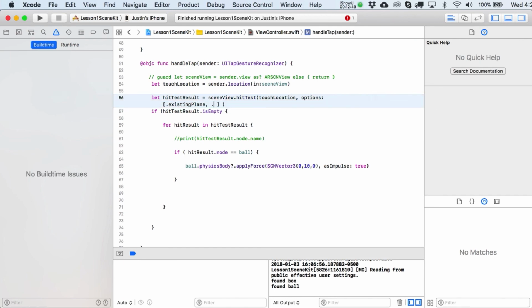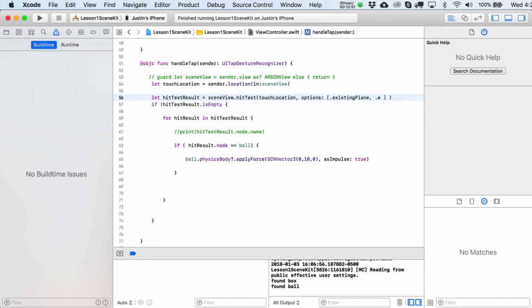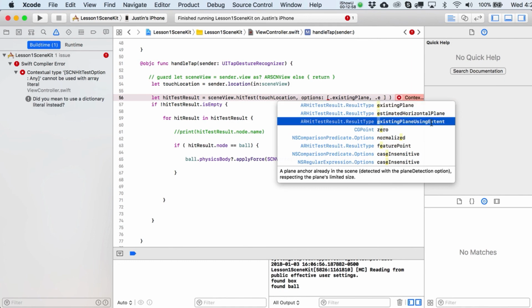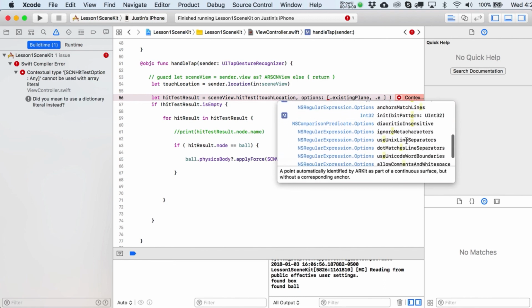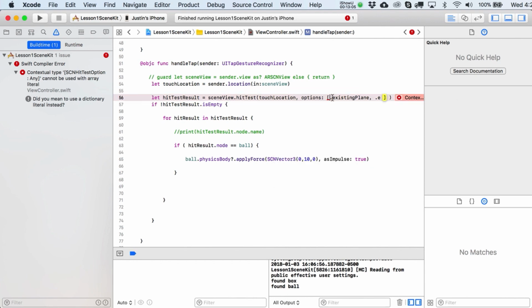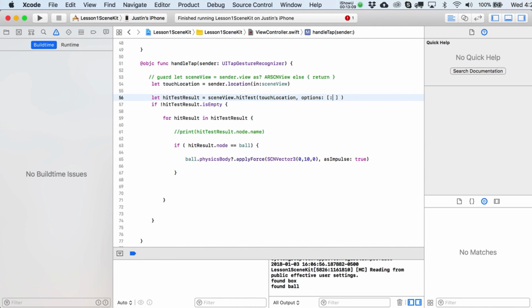And then you can comma separate these. Another one is estimated horizontal plane, which is existing plane using extent. You can read about each one of these. Feature point, there might not be too many more, but at least for right now, you know that if you want to pick up on some of what's there with your nodes and whatnot, this would be the way to go about that. I'm sure there's another way as well, but we've talked 13 minutes now. Let's put this one to bed.